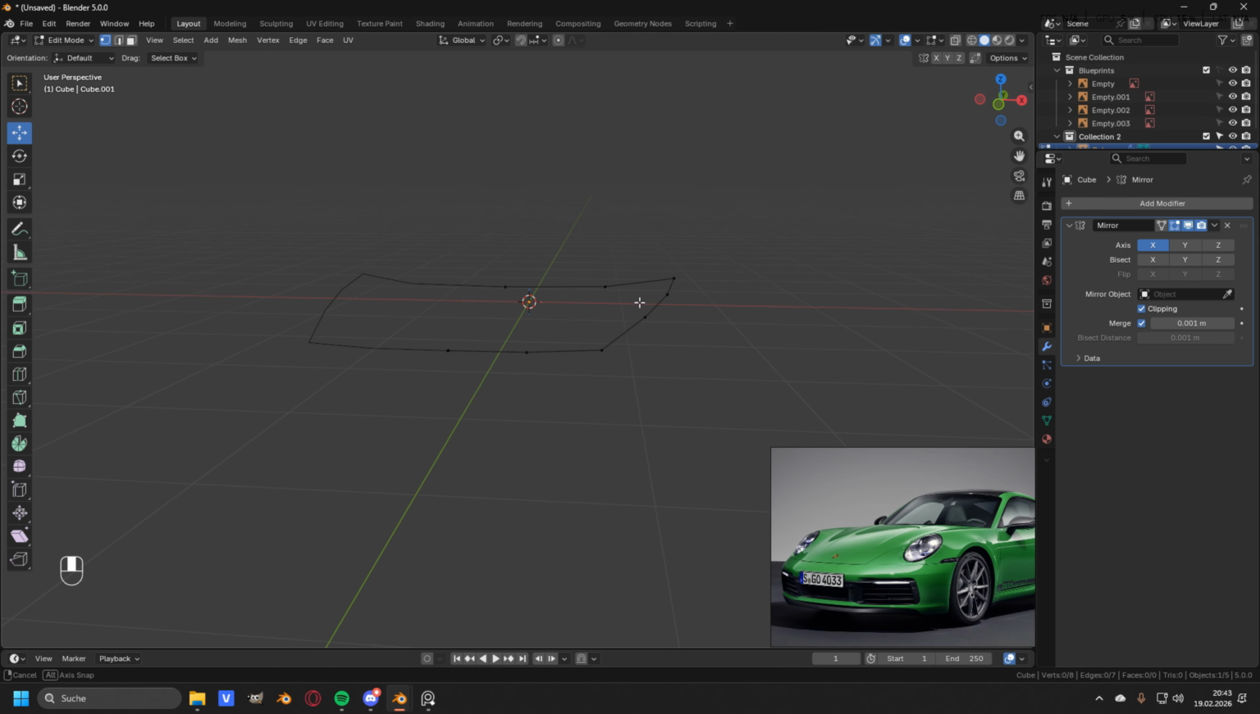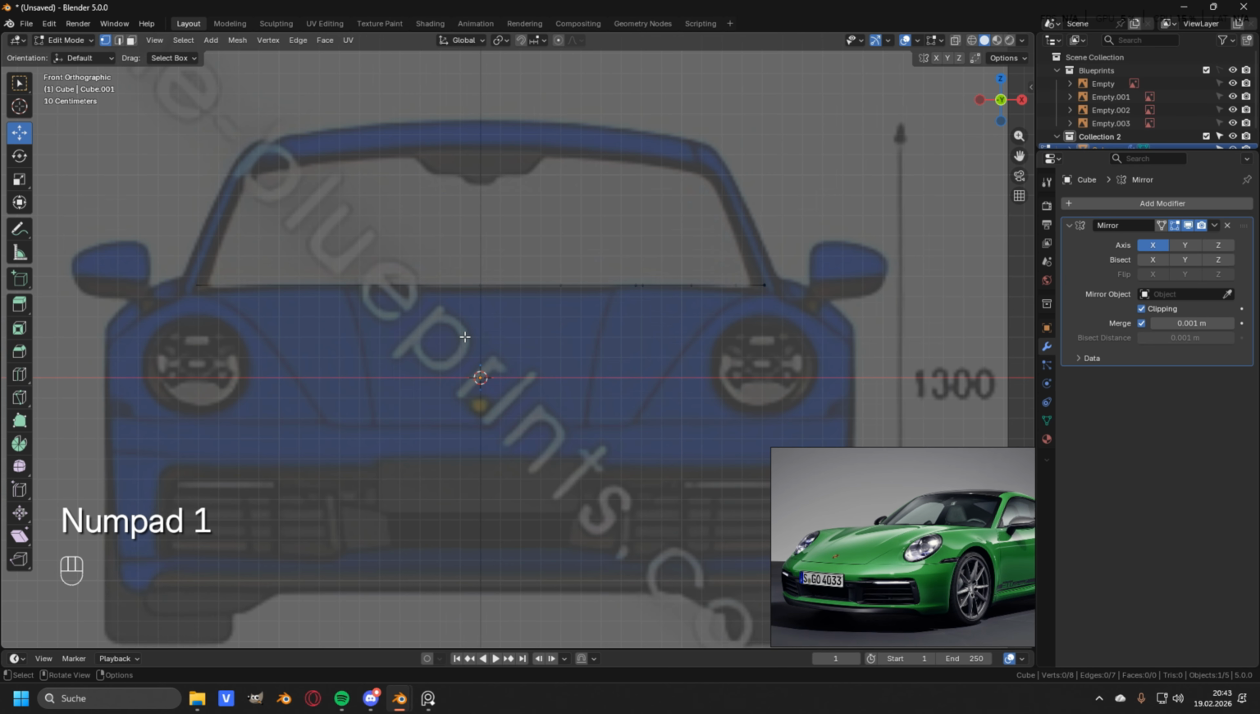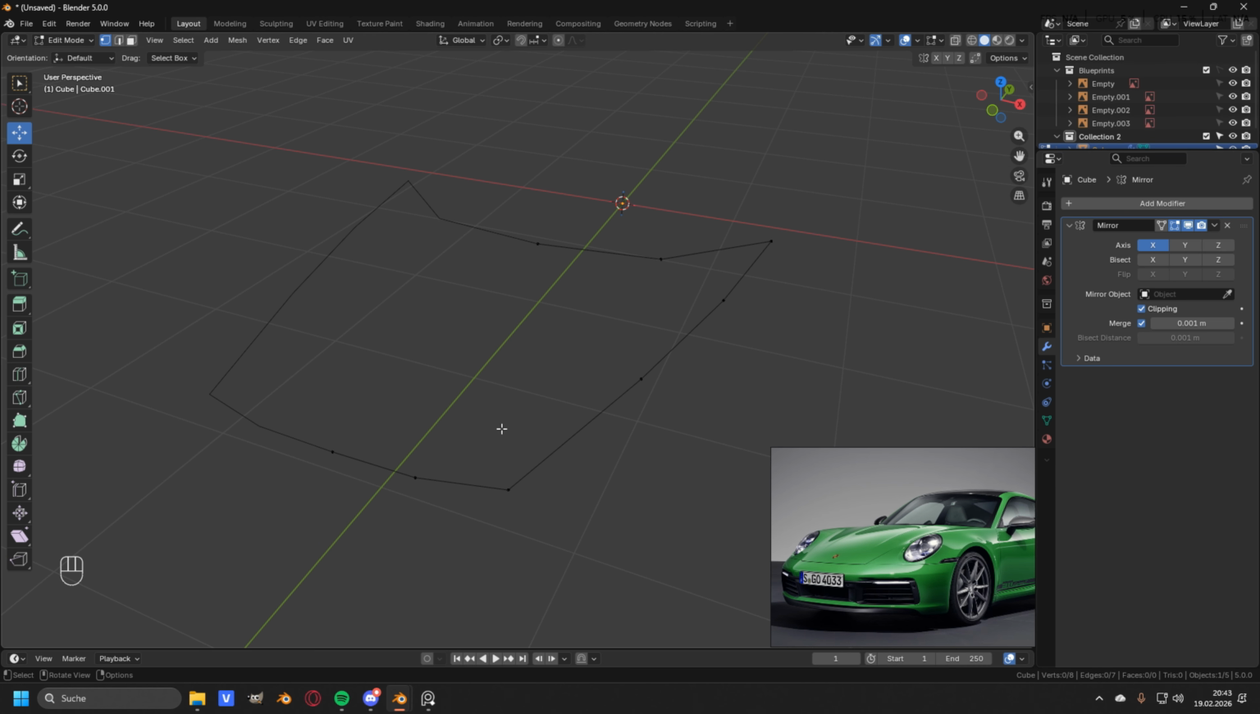But if we would go ahead and rotate our view with the middle mouse button, you can see that all of these vertices are on a flat area. So let's go ahead and press number 1 to go into the front view, and you can see the flat area right here, and you can see how the hood really is. So now let's go ahead and rotate our view and select these 3 vertices right here.